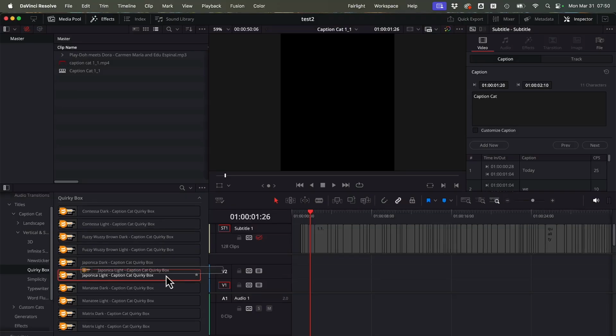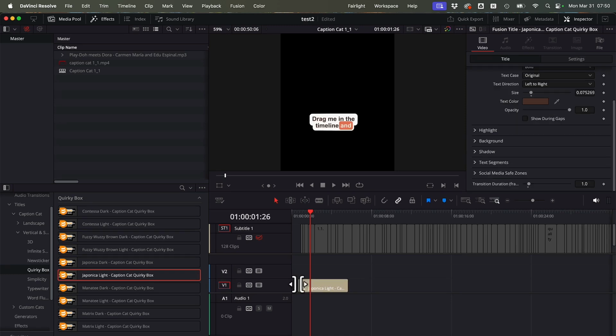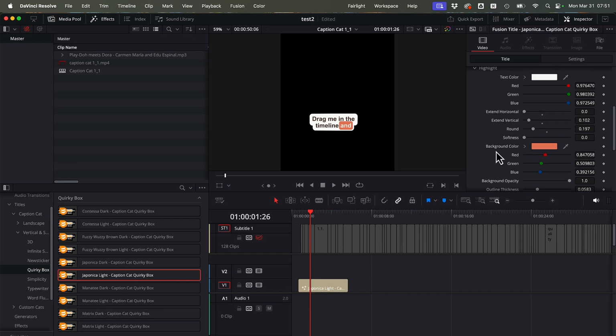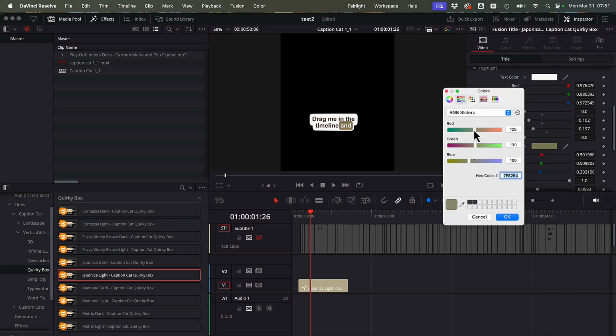So I start by dragging any Caption Cat template into the timeline, and then I go to the inspector to customize it however I want. In this case, I just change the background color of the highlight word to be green, but of course you can do any other changes here that you want.